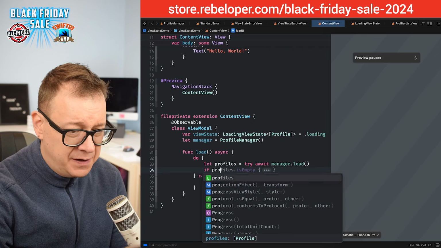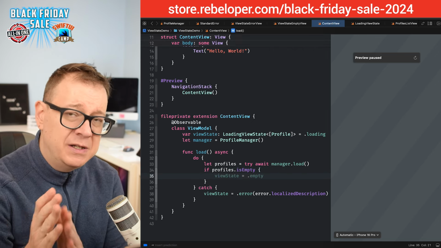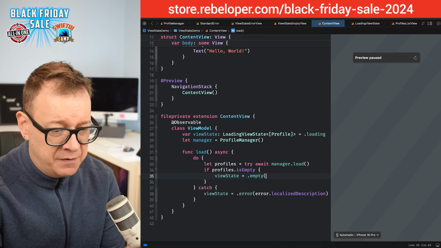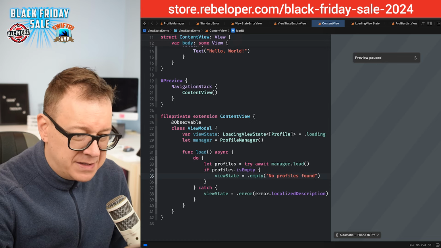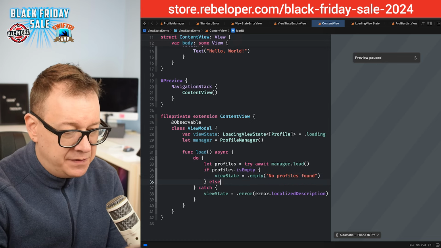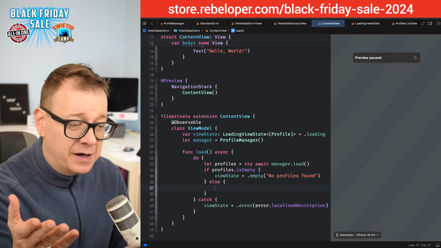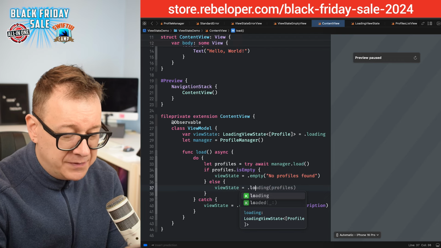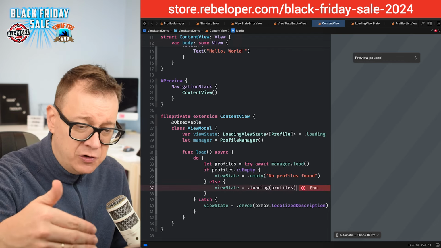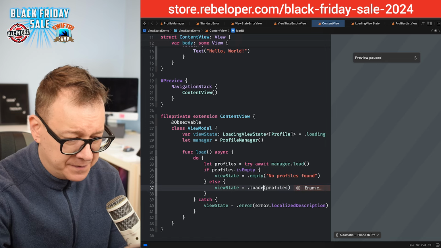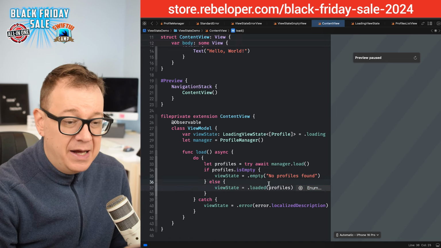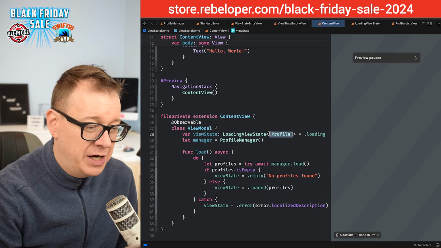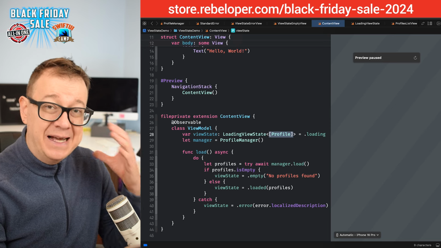If profiles is empty, let's take care of the empty state. So this is an empty array. The view state should be empty, and we need to provide some sort of text. That's great. Otherwise, we do have an array of profiles, sorry. And then we would say view state equals dot loaded and profiles. So we can just pass along those profiles. Loaded profiles. And we know that this is an array of profiles because we have configured it right over here. Okay, so that's our content view model.